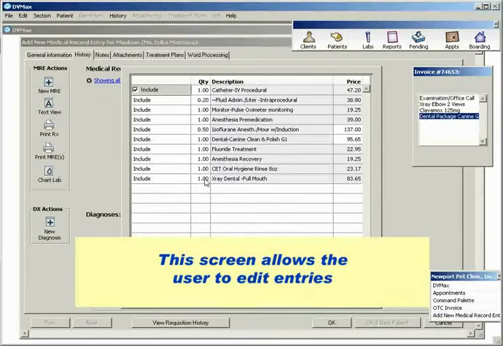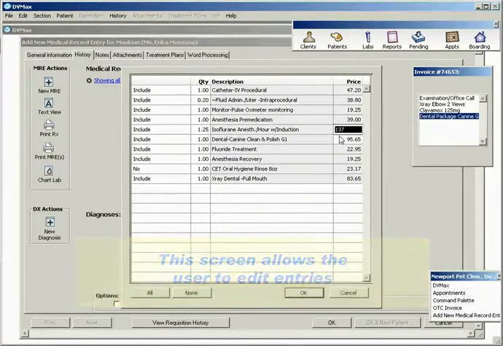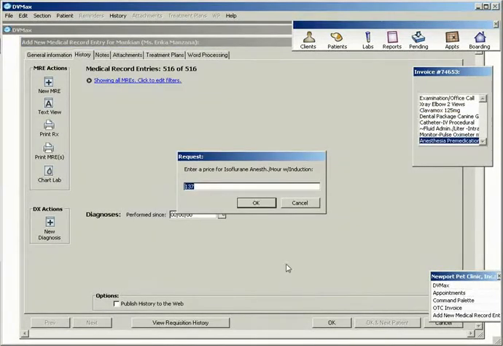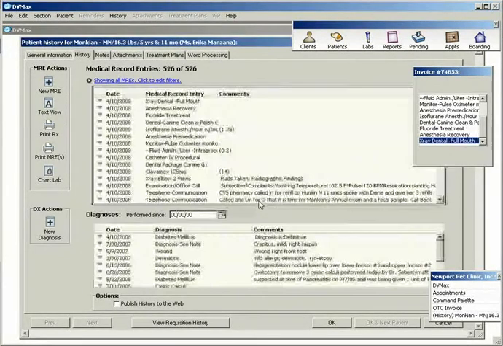This screen provides the ability to edit the list. For instance, if there's an item that we do not need, we can deselect that item and it will not flow into the animal's history, nor will it flow onto the invoice. If indeed we need to enter a quantity, for instance, if the anesthesia took longer than we anticipated, it can be edited directly on this screen. Even prices that are adjustable can be edited on this screen. Upon clicking OK, each of the items will flow directly into the animal's record.